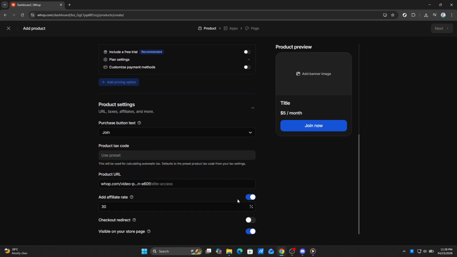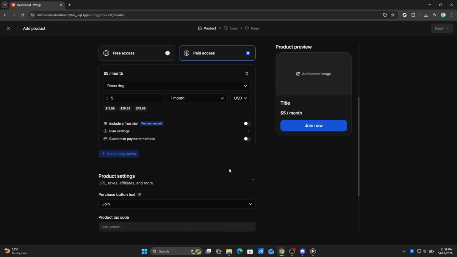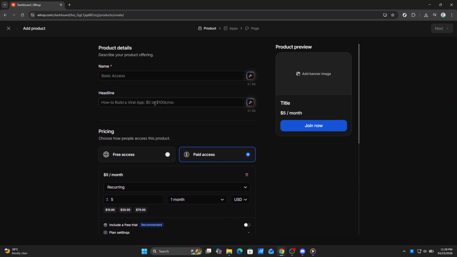And there you have it. You've successfully set up a Whop subscription. By following these steps, you'll be able to offer your product or service through a seamless subscription model. This can open up new revenue streams and allow you to reach a broader audience.